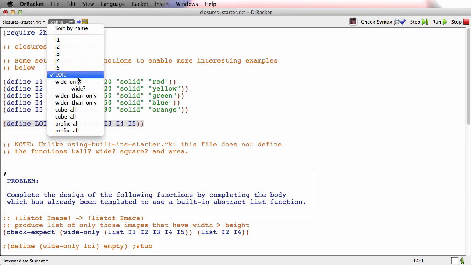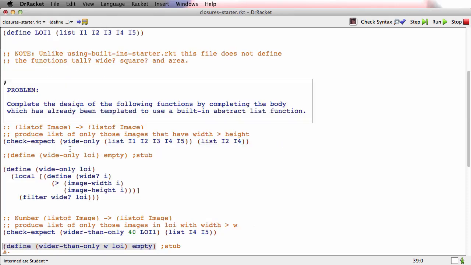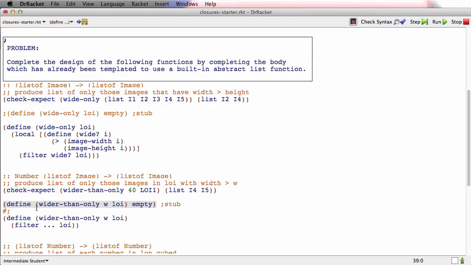So let's pop back down here to wider than only. I'll comment out the stub. I'll uncomment the template. Now what are we going to put here? Clearly it's a filter. What goes here? Well, it's something like greater image width of I, assuming again that the image is I, W. It's something like that.